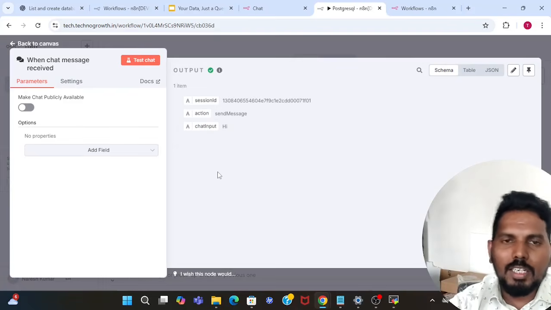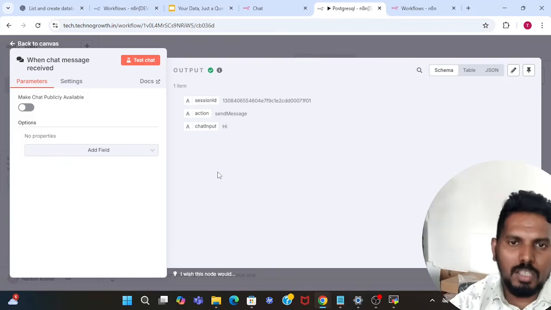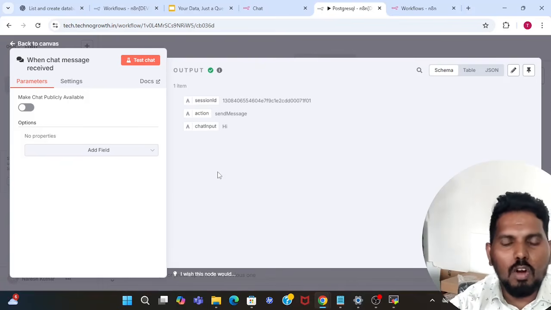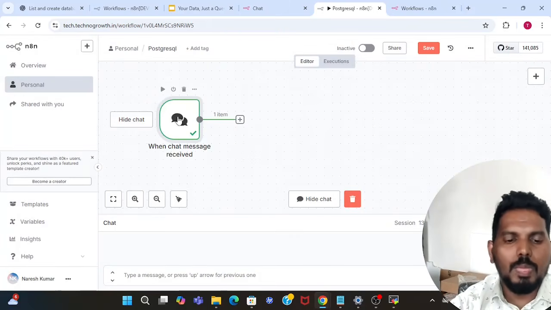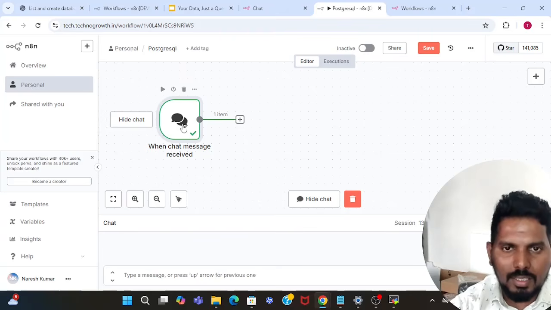Now in real time, what will happen? The user opens the web interface, and then starts asking questions, whatever questions he wants to ask. Let's say, how many users are present in the database. That question will come into your chat input section, right? So now what we need to do is send this question to the agent, and then form an SQL query which will be executed by the agent, and then we'll get back the result, right?